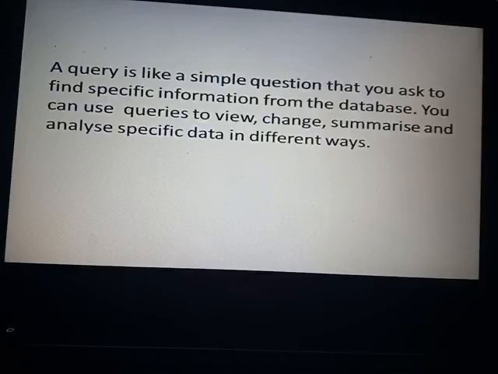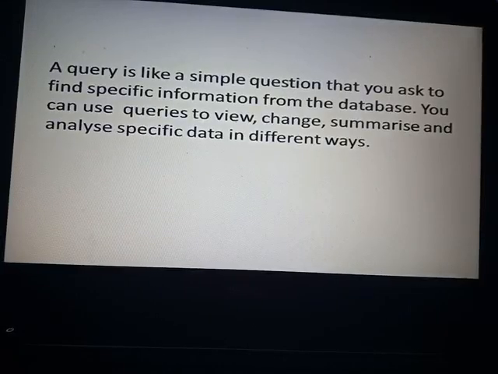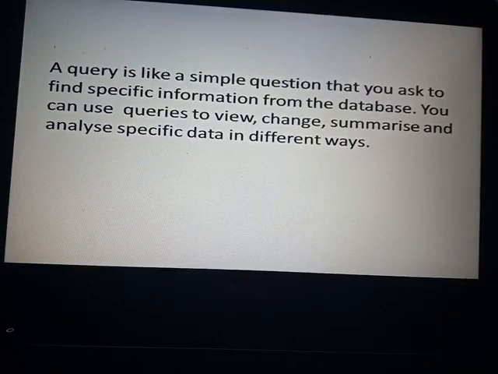We will begin. A query is like a simple question that you ask to find specific information from the database. You can use queries to view, change, summarize, and analyze specific data in different ways. So, a query is a question that you ask the database, and if you want any data from the database, you have to write down the query. A query can be used to change, view, or analyze the data.